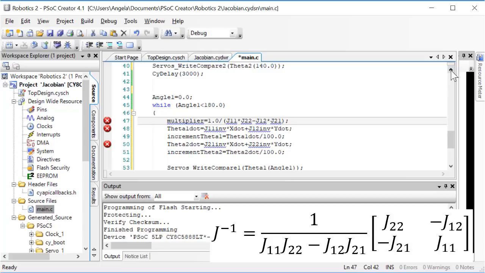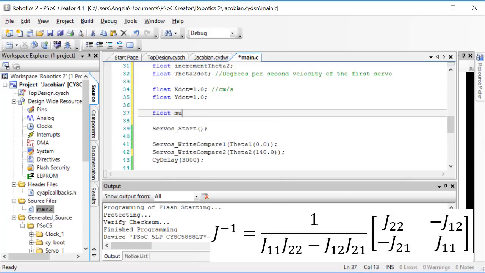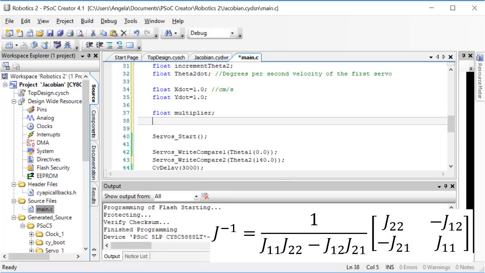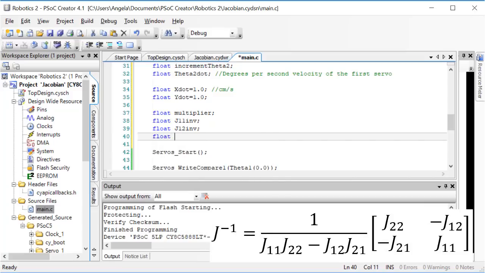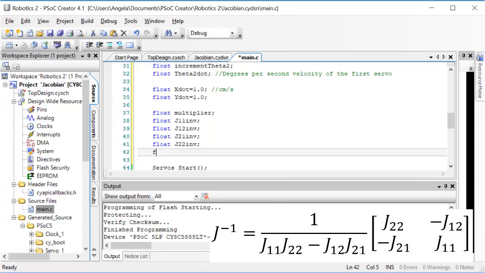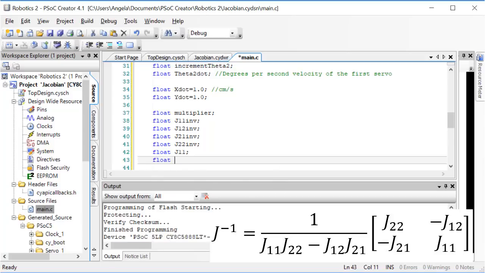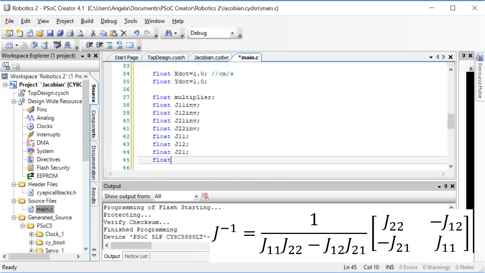Let's go declare some of these variables. We have float multiplier, and then we have all the parts of the inverse Jacobian, and then we have all the parts of the regular Jacobian. All right, let's go back down.